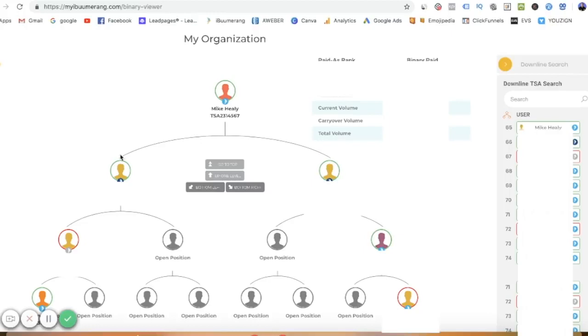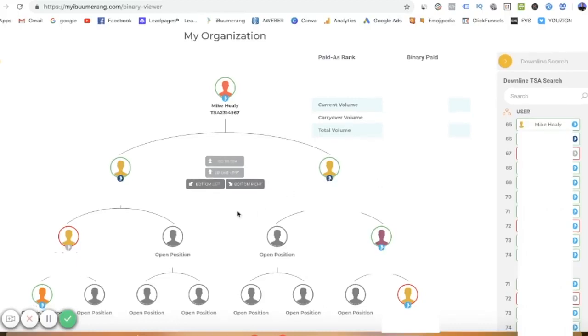Anybody you place on your left will always be on your left, no matter what side they ever put anybody on, whether it's their left or right person. Same thing over here. No matter who puts people in over here, they will always be on your right, whether it's left or right. If you need to view these, you're just going to hit far bottom right or far bottom left, and we'll show you what opens up.